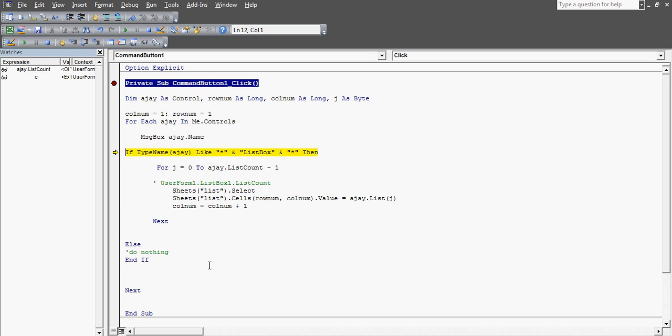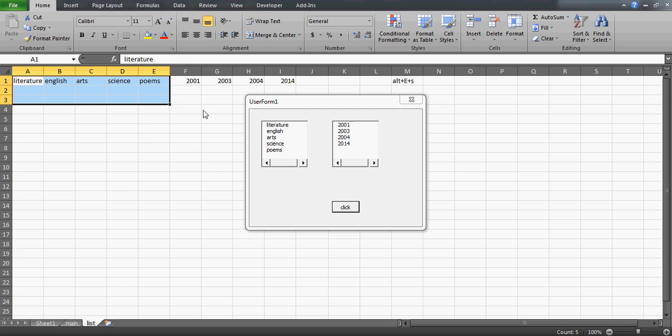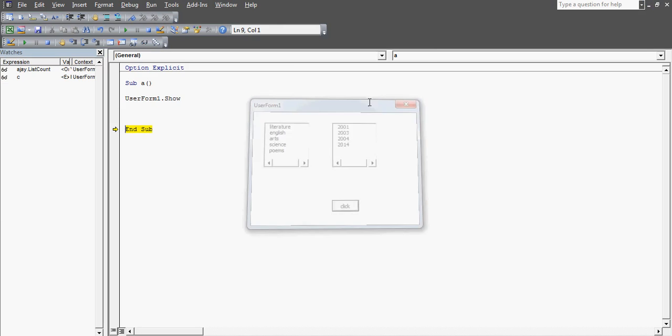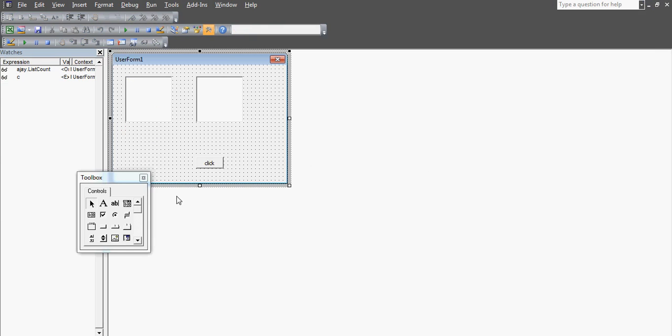Let's see. Let me press F8. There we go. There we go, guys. It skipped this then part, and now it has moved to the else part. So the code is finished. Next, and there we go. All set. So this way you can export all the items.